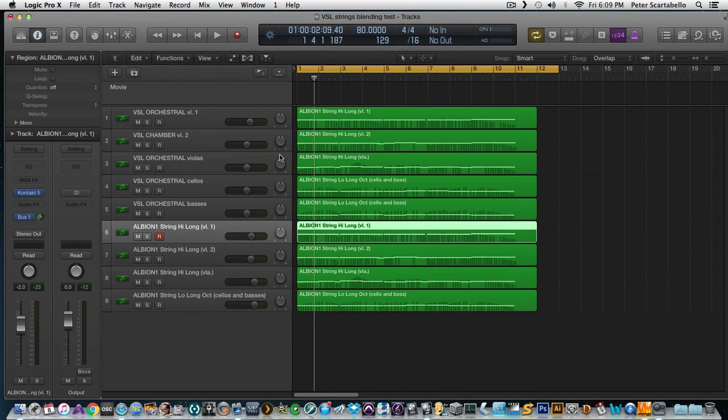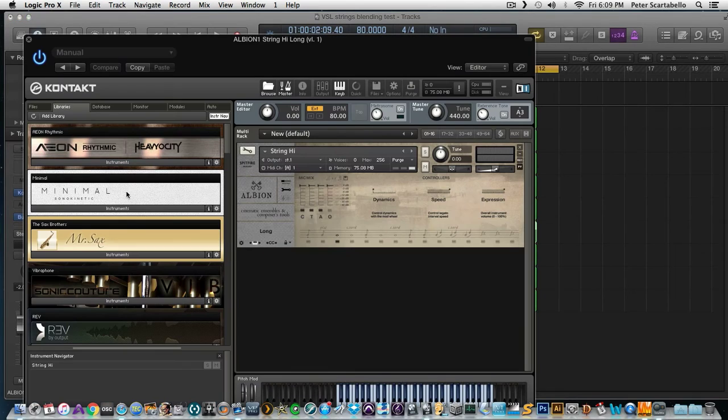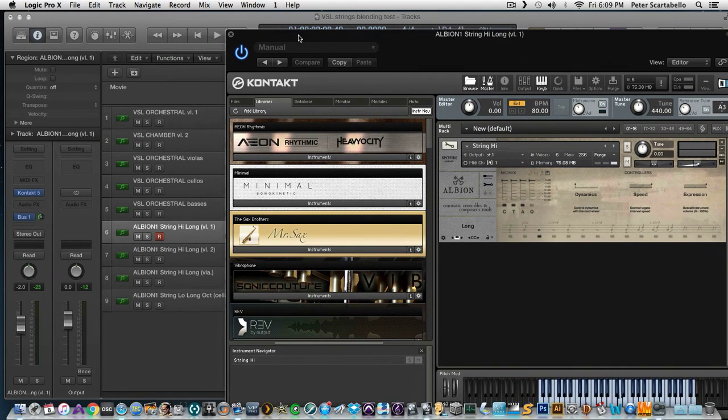Okay, so first, I have a little example here. What I did to integrate it was I used Albion 1 strings, and let me just show you that. For example, for the high strings here. So I had these three mics all the way up, the close, tree, and ambient. Right, so that's a very open sound here, very roomy sound.